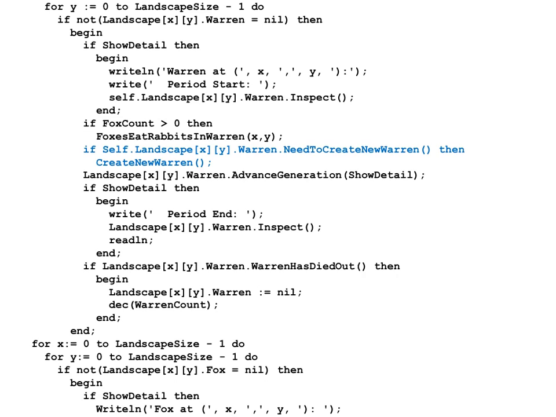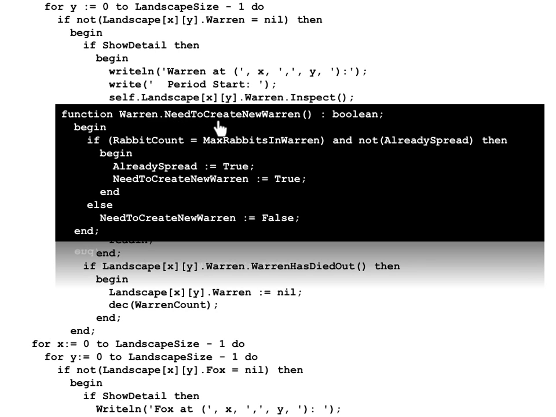We then have this if statement, which is calling needs to create new warren, a method which returns a Boolean value. So this will return a true or false. It's basically saying if the return value of this is true, then it will do this. If it returns true, it creates a new warren.